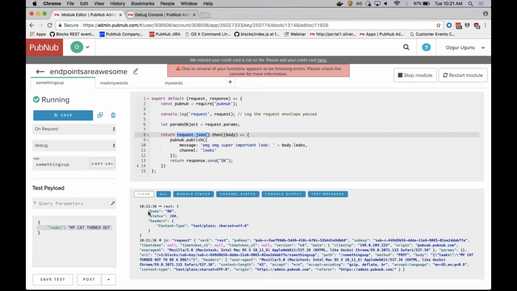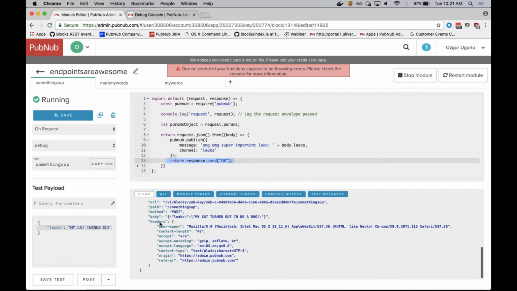Here you can see the response that said OK from line 13. This is how we return the response. The status is 200 by default, and the headers show that the content type is text plain. And as you can see, the request object is printed again.